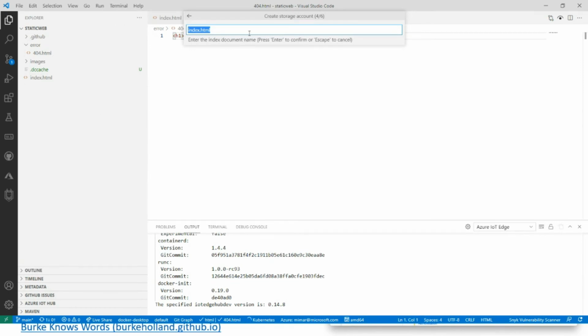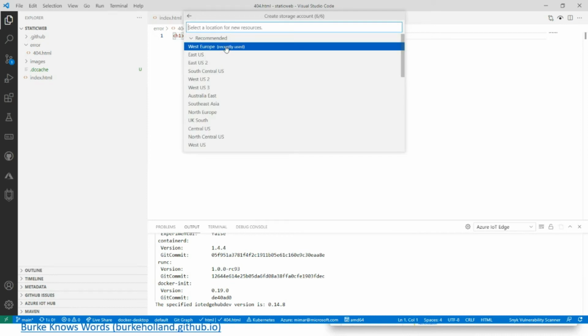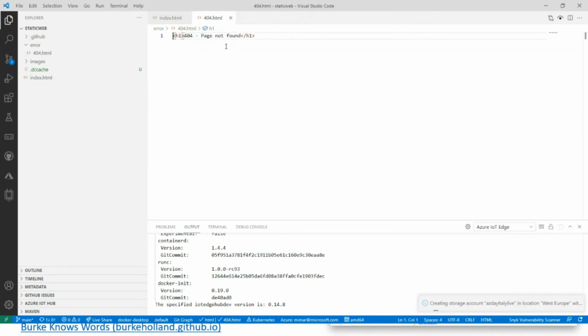I will use the editor. So I will just do the editor document path. So editor. There we go. And I want to deploy this in Western Europe. Now, this is creating the storage account in Western Europe, as you can see here, with a standard locally redundant setting.